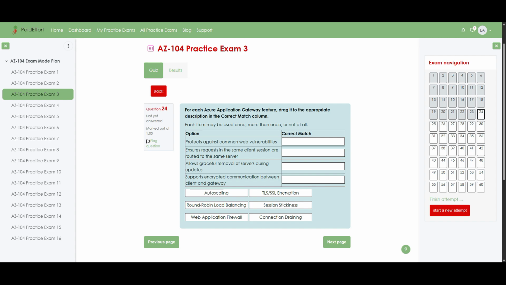Question 24. For each Azure Application Gateway feature, drag it to the appropriate description in the correct match column. Protects against common web vulnerabilities, matches web application firewall. Ensures requests in the same client session are routed to the same server, matches session stickiness. Allows graceful removal of servers during updates, matches connection draining. Supports encrypted communication between client and gateway, matches TLS/SSL encryption.